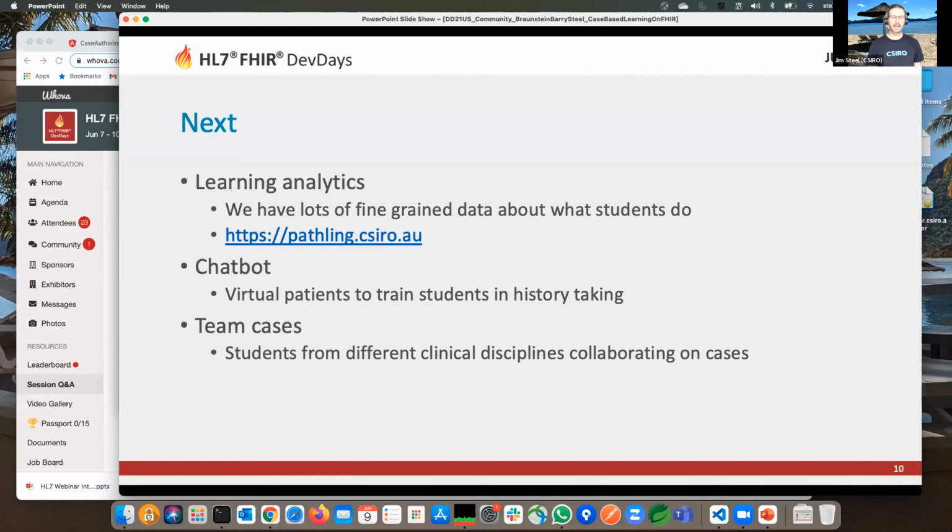Some of the things we're looking at next, we're starting to get into that learning analytics story. We've got lots of fine-grained data about what students have been doing, and we're looking to start analysing that to start getting some learning analytics. And we're looking at using CSIRO's Pathling tool for that. It's an open source FHIR analytics tool if anyone is interested.